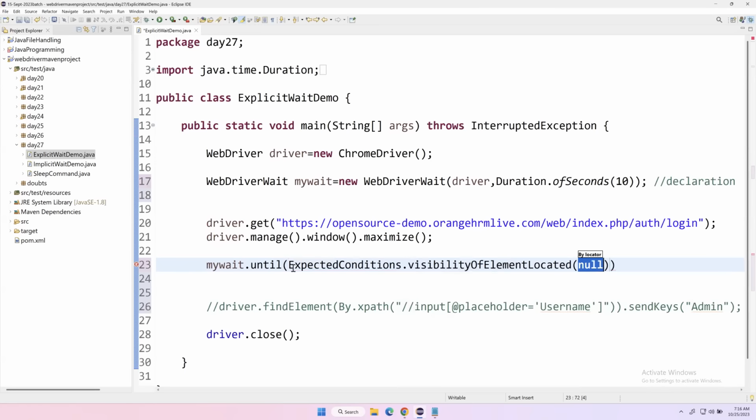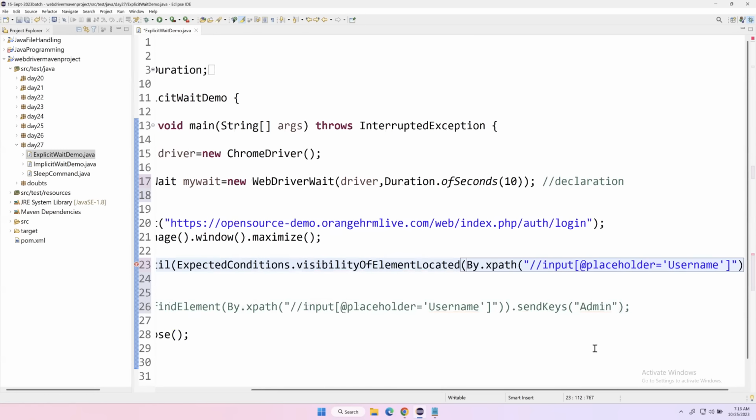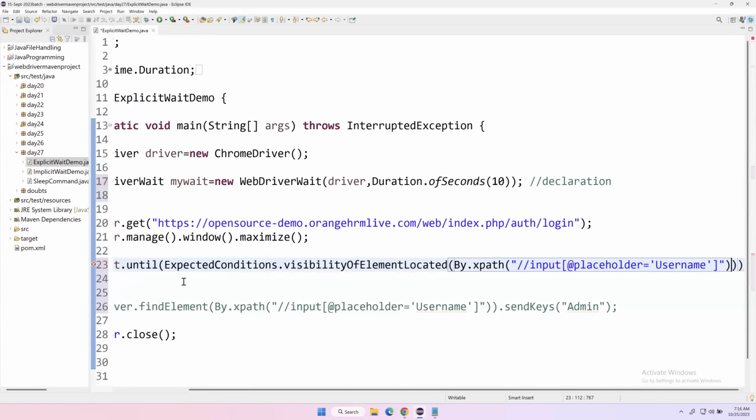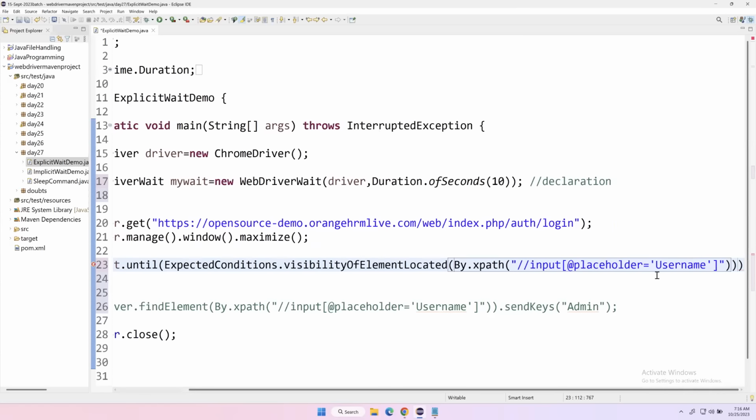Visibility of element located. And which element? This one. Only the locator part you have to specify. Only the locator part you have to pass here. Now, just observe very carefully what will happen in this statement: myWait.until(expected_conditions.visibility_of_element_located(By.XPATH of this element)). So when you put this statement and then end this statement.